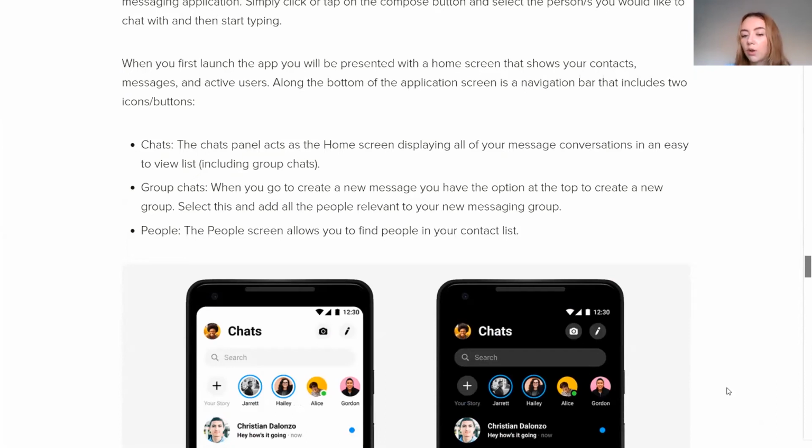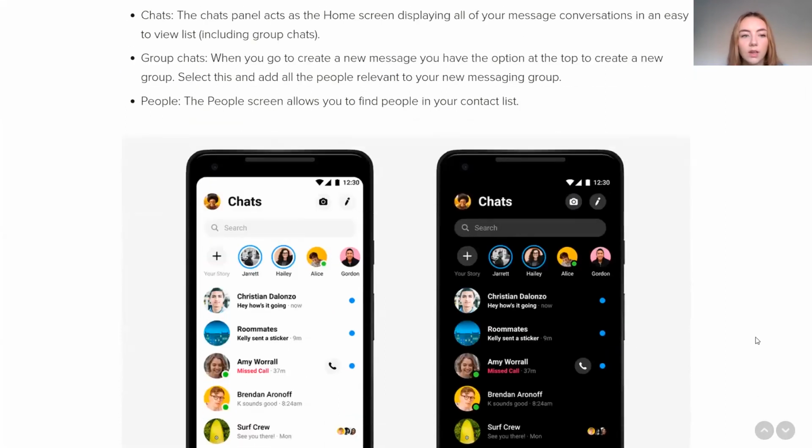So there's two icons or buttons at the bottom of the navigation screen. What you'll have on your screen is chats, which you can see in the images, it's the one on the left, which acts as your home screen. It displays all your message conversations in an easy to view list, and it also displays your group chats as well.